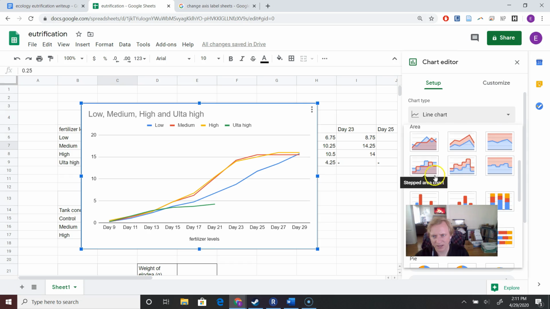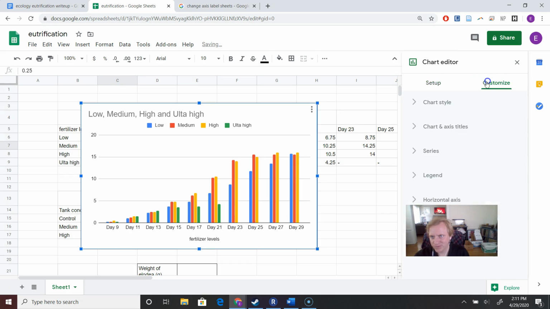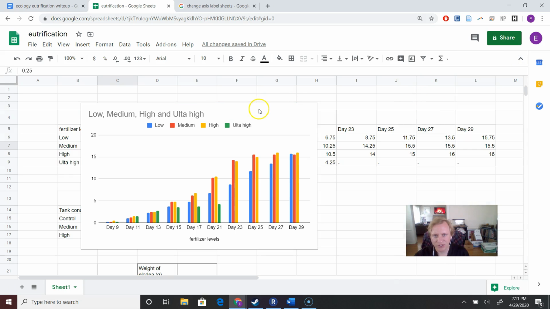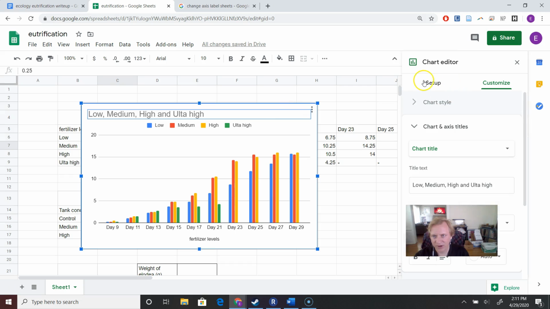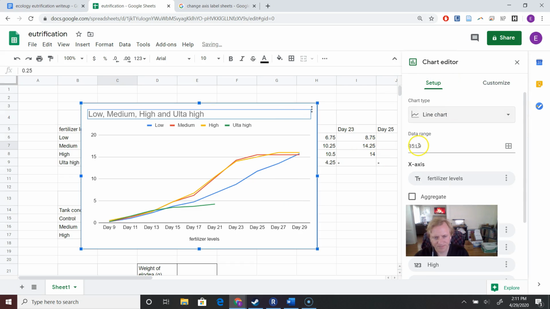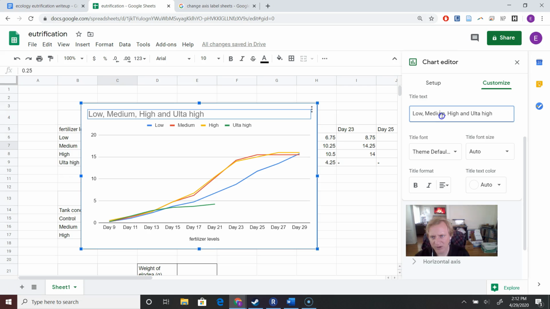It might initially pop up with a column chart, but that's pretty easy to fix. You can just double click on the graph, go to Setup, and then go to Line Chart. There's a few other things that we should probably take care of. So I'm going to go over to Customize within my chart editor, and then I'm going to get rid of the title text.